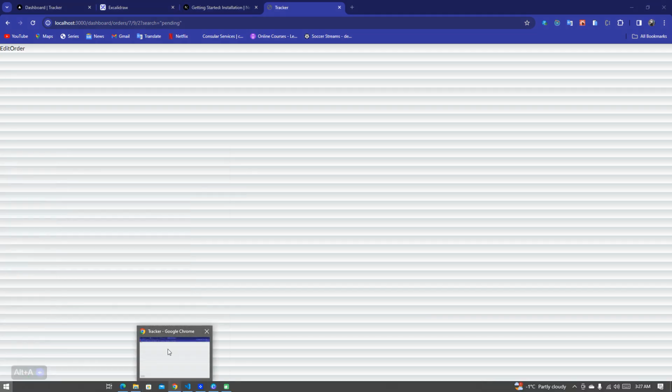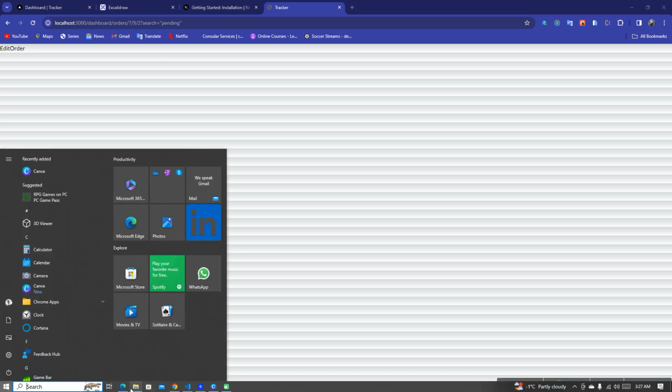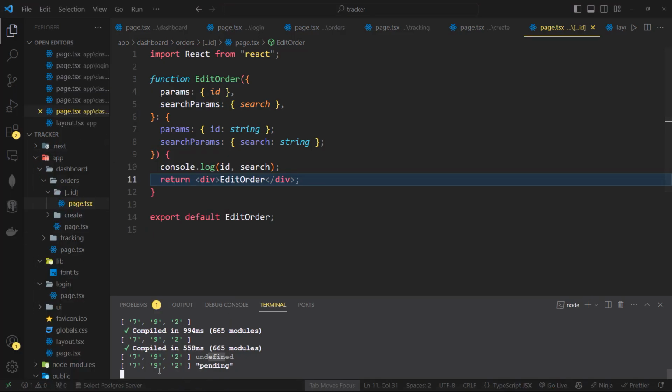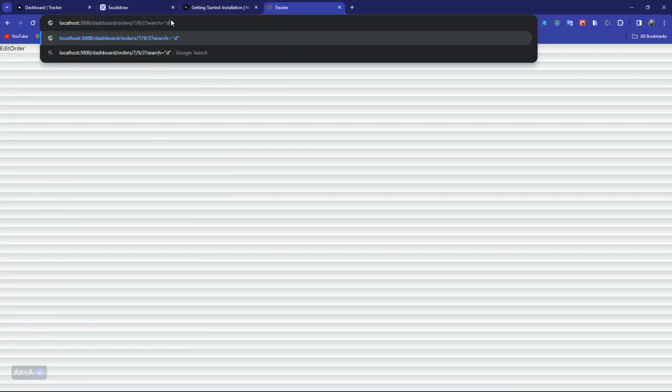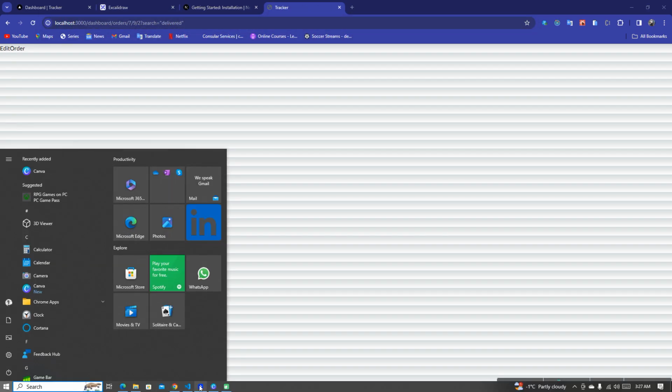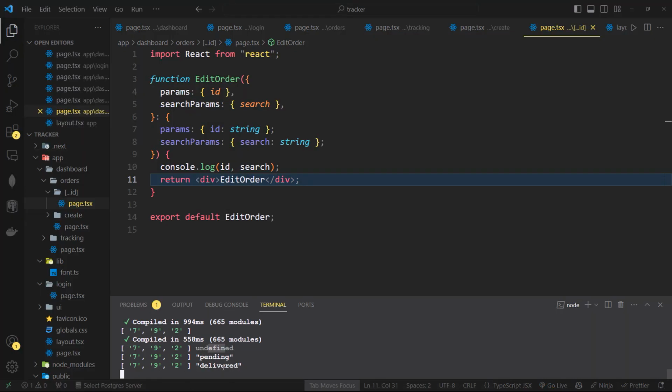Let's go back here. Okay, you see now we have pending here. If you change it from pending to delivered here and go back, you see that it's also changed to delivered. So you see that we can also receive the search parameter from this page file here, provided that it is the same segment which we are working in.